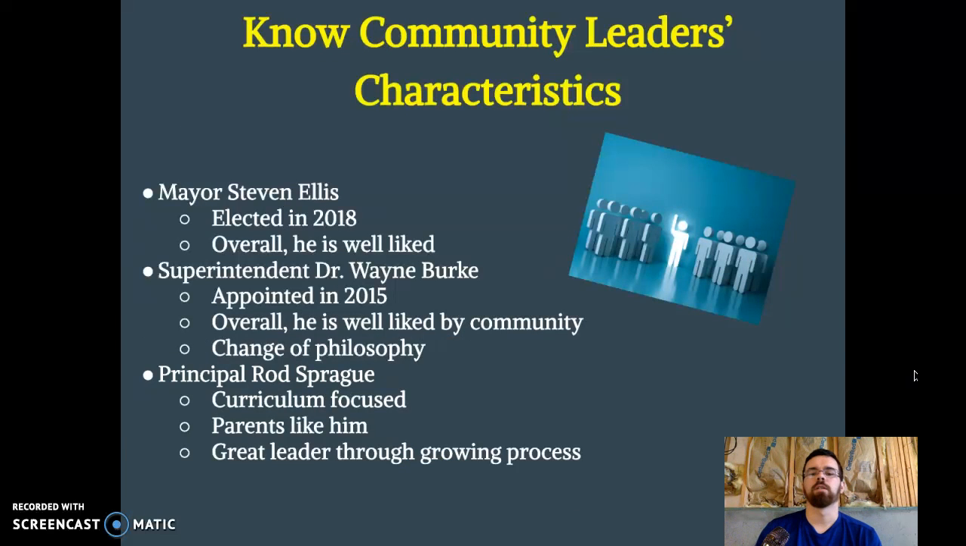So, community leaders' characteristics. From what I have talked and researched, Stephen Ellis was elected in 2018. Overall, he is very well liked. He won pretty handily. He is doing a great job from what I can tell from the people. Superintendent Dr. Wayne Burke, appointed in 2015. Overall, people like him, including the teachers and the community.